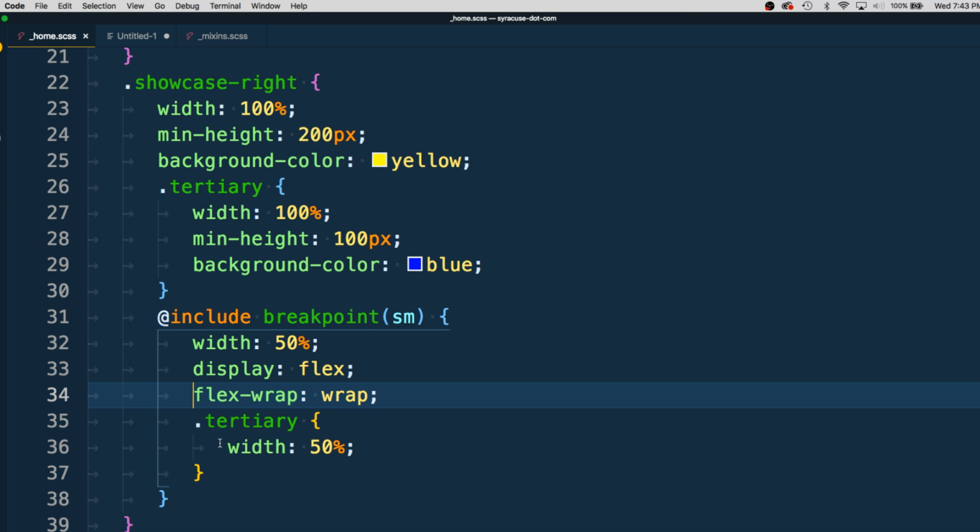Well, look at showcase right, it talks about stuff, and I talk about tertiary right away, but I closed tertiary. I closed third in your case. But then when I start this breakpoint, it does not talk about tertiary right away. It talks about showcase right because I am outside tertiary. I'm back against the tab of showcase right. Hey, showcase right, become 50%. Hey, showcase right, become flex and flex wrap.